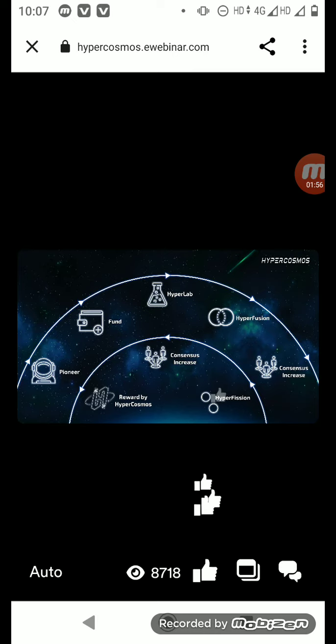This slide gives you an idea of the entire ecosystem within the hypercosmos. We always start with you in our minds, the pioneers. The pioneers provide the funds and the consensus within the hypercosmos. Once the amount is sufficient to run the experiment, hyperfusion will be the reaction that occurs at this point. As more pioneers join in the exploration, the consensus will increase to a point of instability, causing hyperfission to occur, and by then, everyone can enjoy the rewards.